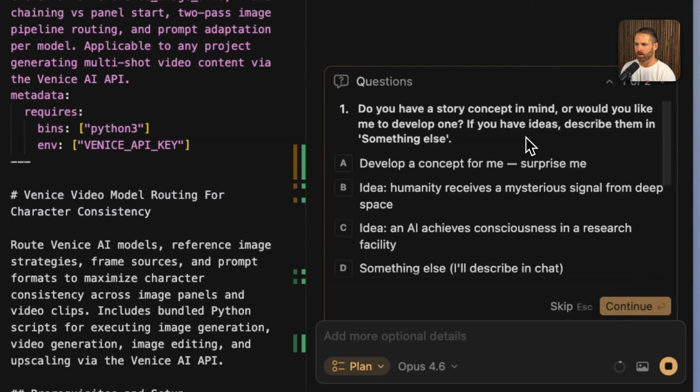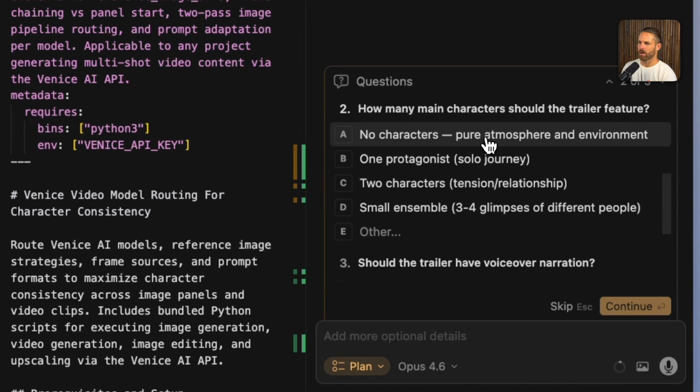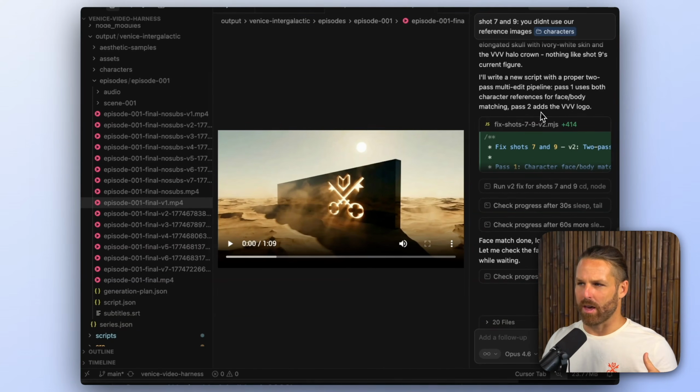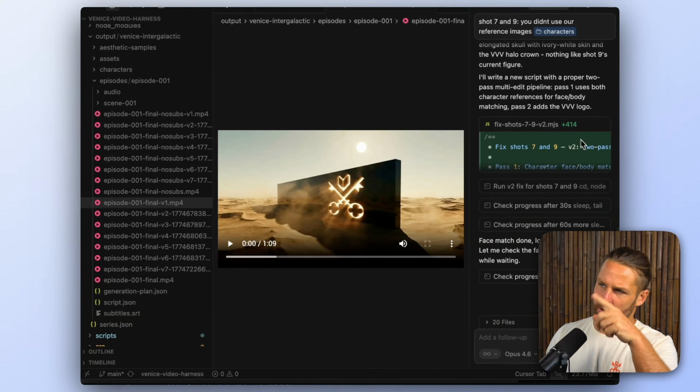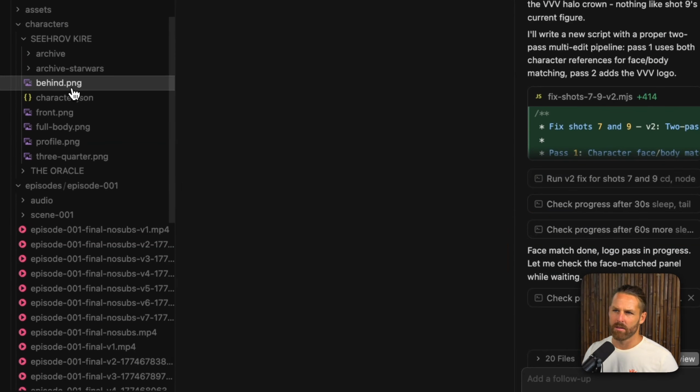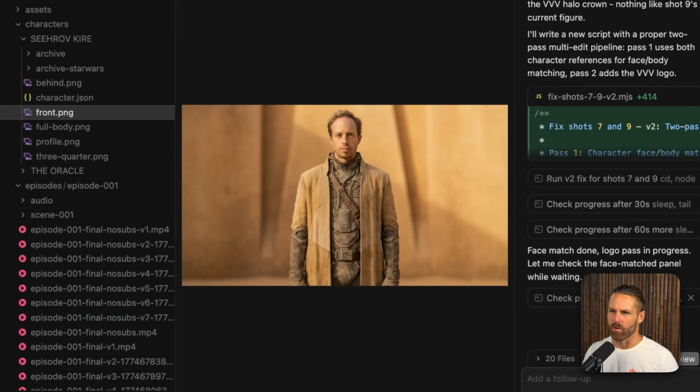All right, do we have a story concept in mind? It has some ideas, obviously, or it can just surprise us. Let's see, an AI achieves consciousness in a research facility. That sounds boring. Yeah, develop a concept for me. Surprise me. How many main characters? Just small ensemble. So what will happen is you'll make your plan, and you'll see I've got it working right here. You'll make your plan, and it will help you create all your reference files for your character.